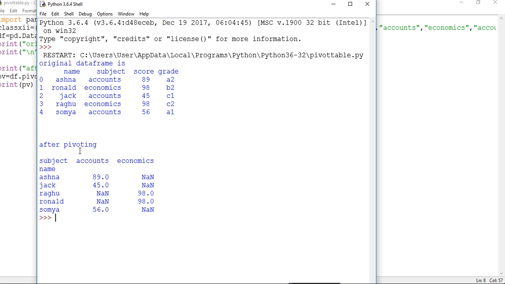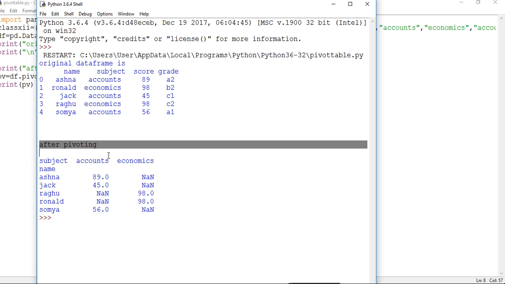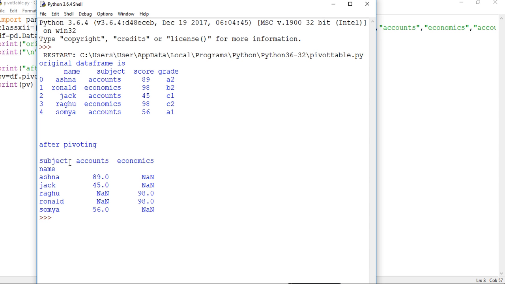See here, after pivoting we use index is equal to name. So the first is name, the index column. Now columns is equal to subject, because in our data frame the subject column contains two values, that is accounts and economics. So this column is divided into two parts, accounts column and economics column separately.